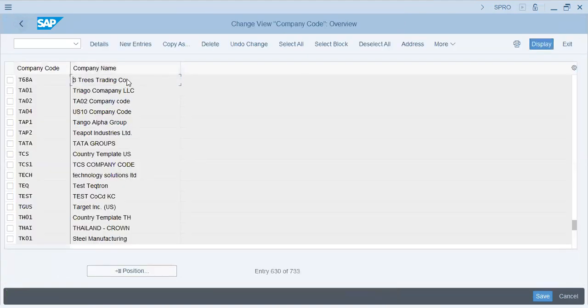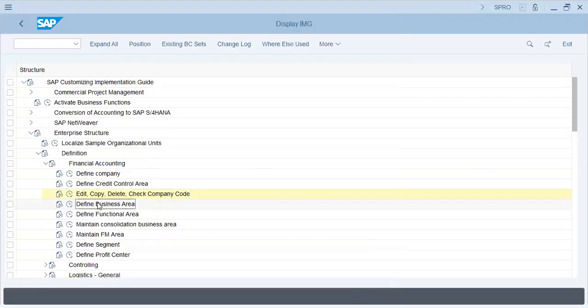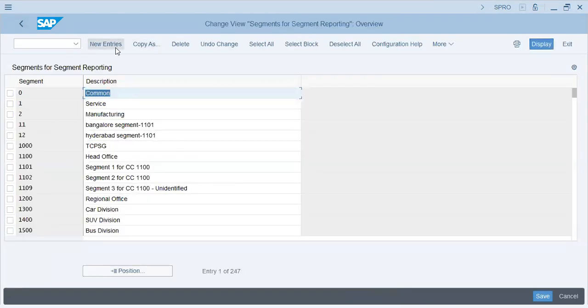So company code is made. Okay, and then we have business area, functional area, FM area, segment. What is a segment? Segment is your, so company code is T68, 68A, 3 trees. Okay.